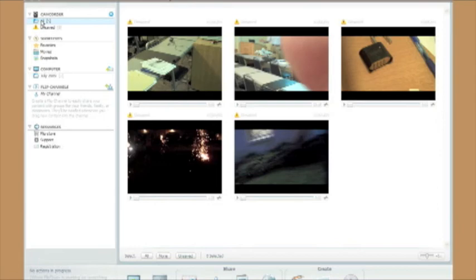Now you are ready to save and sort your videos. Learn how in our next video tutorial.